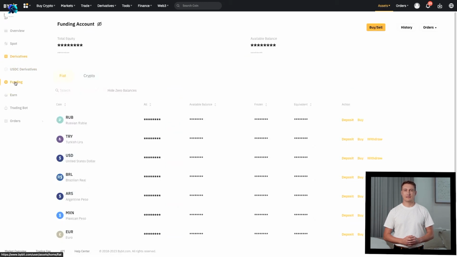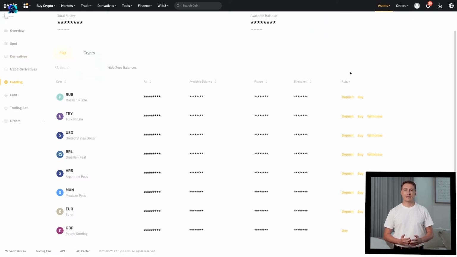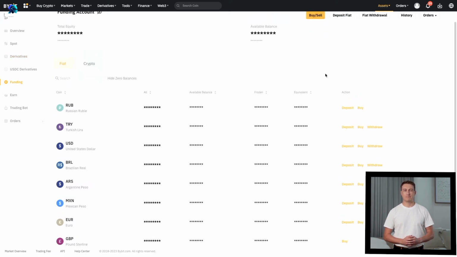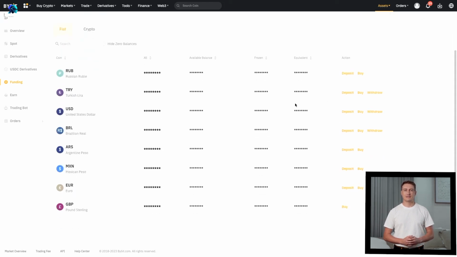Then we have the funding account right here. This is where all your fiat currency positions will be. So if you've transferred in some assets like euros or dollars and you haven't actually used them to buy any cryptos directly, then the fiat currencies will show up in your funding fiat account.